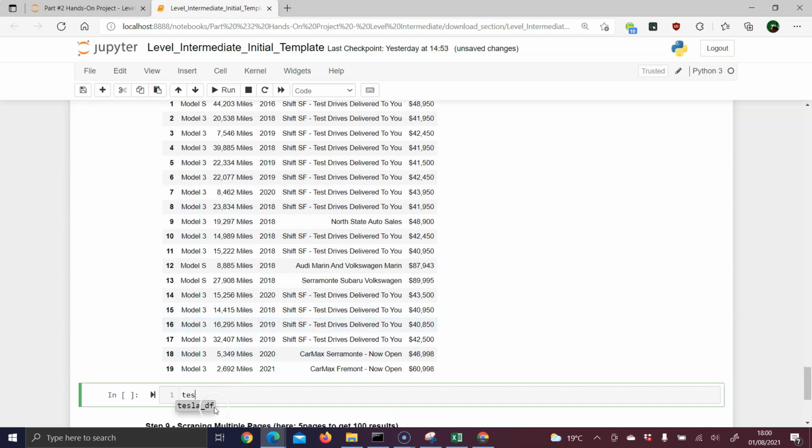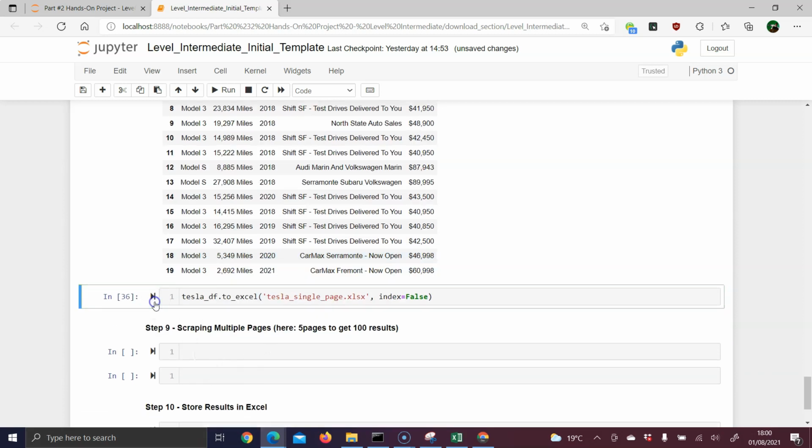That means I use the Tesla_df variable, Tesla_df.to_excel, it's this one. Here let's provide a name, let's say it's Tesla_single_page.xlsx, comma, and the index is False. We want to ignore the index. Okay, now let's run this cell. No error message, this is fine.